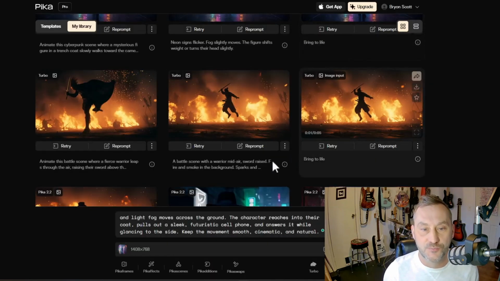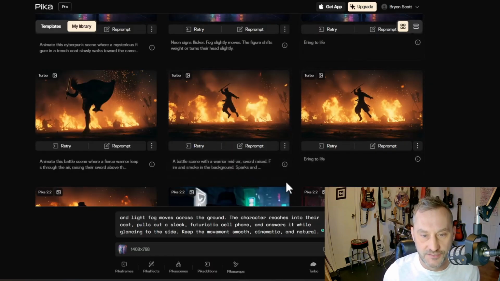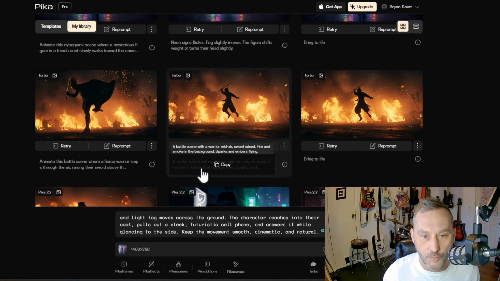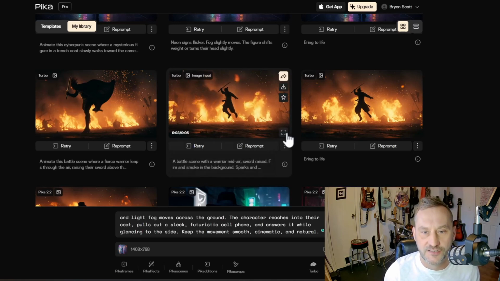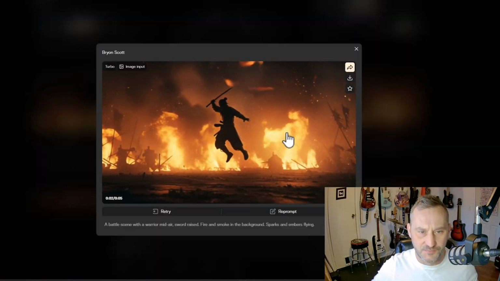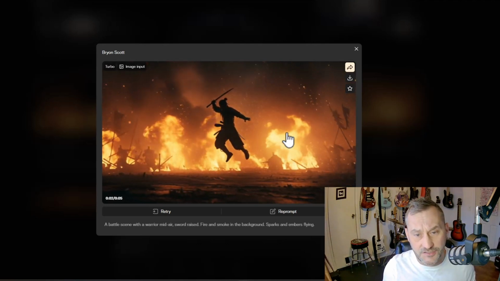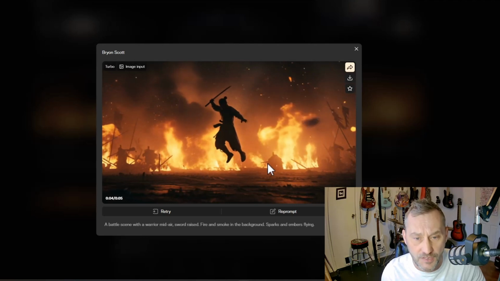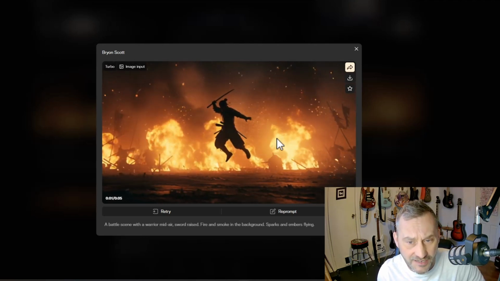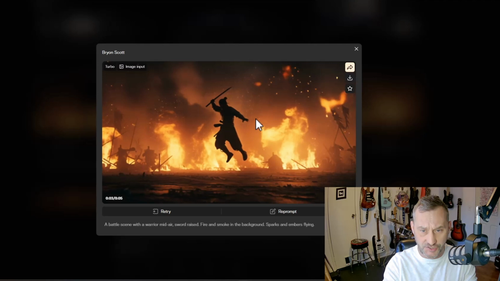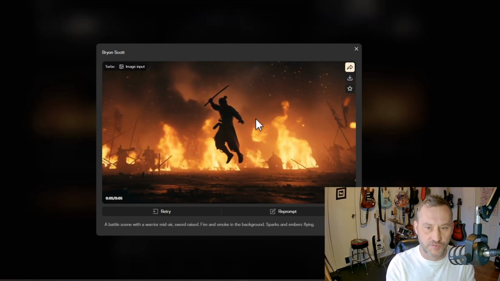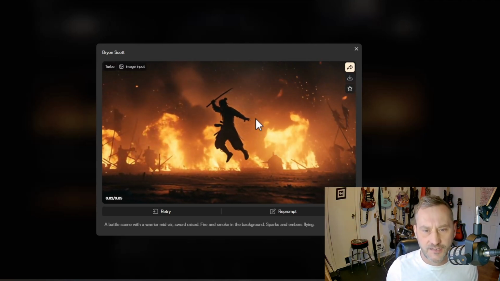All right, so let's move on to just the director's scene. So it's a scene with a warrior mid-air, sword raised, fire and smoke in the background, smoke and embers flying. And all right, so the character remains in the air. The smoke and the embers look great, and he's kind of moving the sword. I like this. It looks like a slow-mo of him mid-air, even though the fire is not in slow-mo. So it's kind of a cool distortion of speed of things, where the warrior's moving slow, but the fire isn't. So I kind of like the imagery on this one.